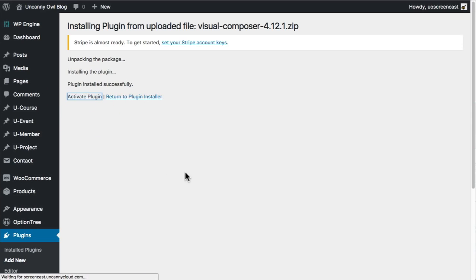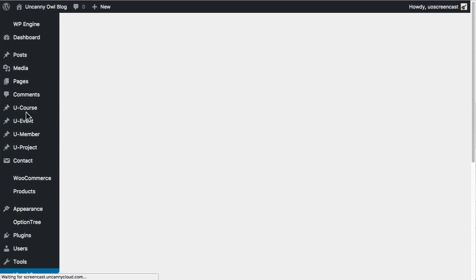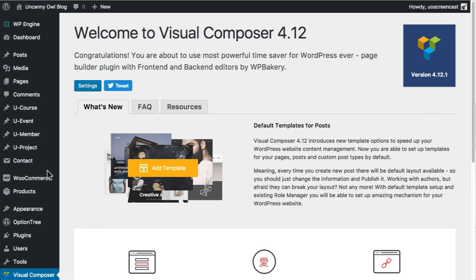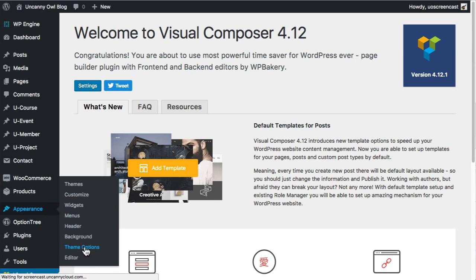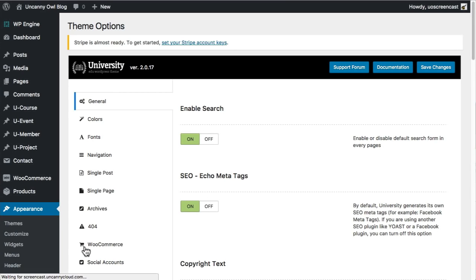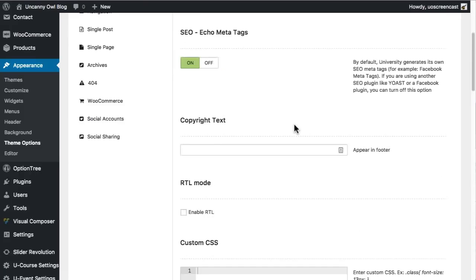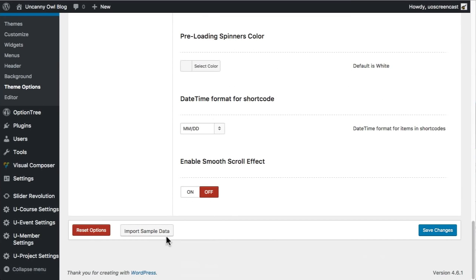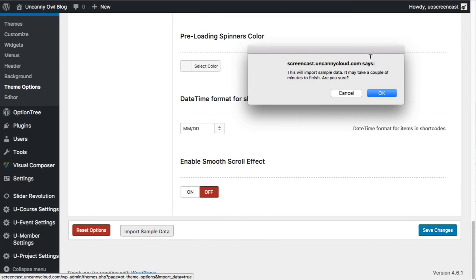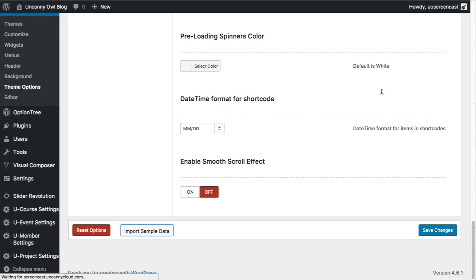So what we can do at this point, once that's activated, you can see that it did add some new elements to the sidebar over there. All right, so from this welcome screen, let's go over to appearance and theme options, and then I'm going to tell it to import sample data. So if I go down to the bottom here, there is a button for importing sample data, which will of course take a few minutes, and it's going to change some of the default options. So we'll wait for that to complete, which can take a few moments.